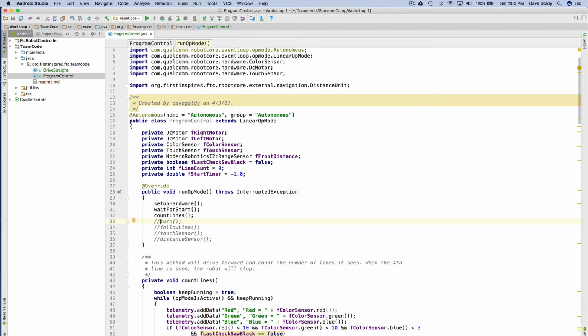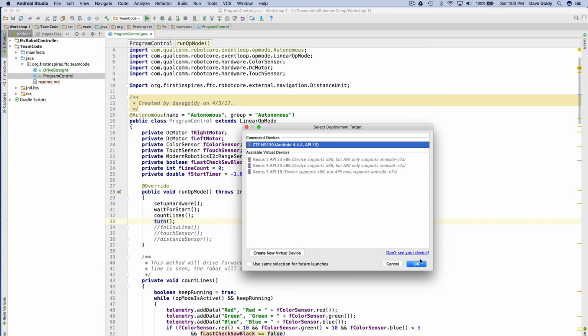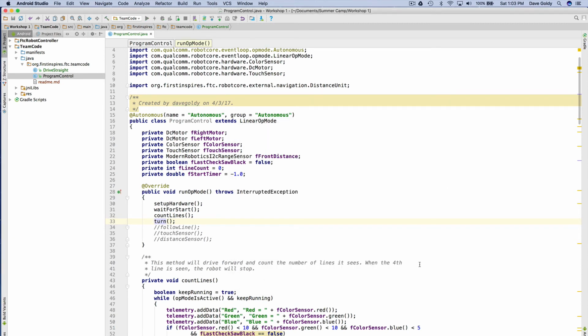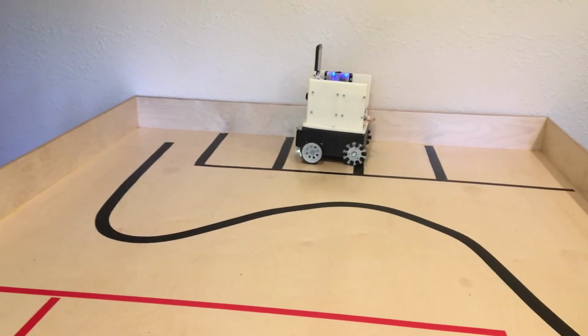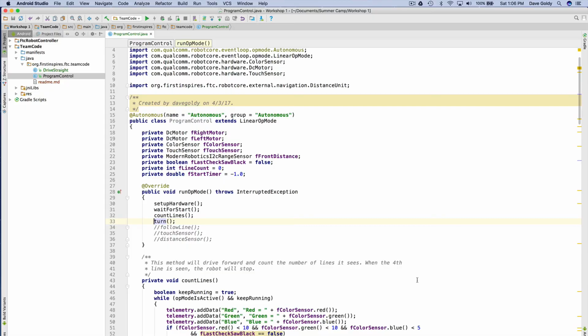If all of this is working correctly, then go back to Android Studio and remove the comment from the turn method. Deploy the application again and test. This time, the robot should count the lines and turn to get ready to follow the line. Once the count line and turn steps are working, you'll continue the process of removing comments from the lines of Java code we commented out earlier and test your code.